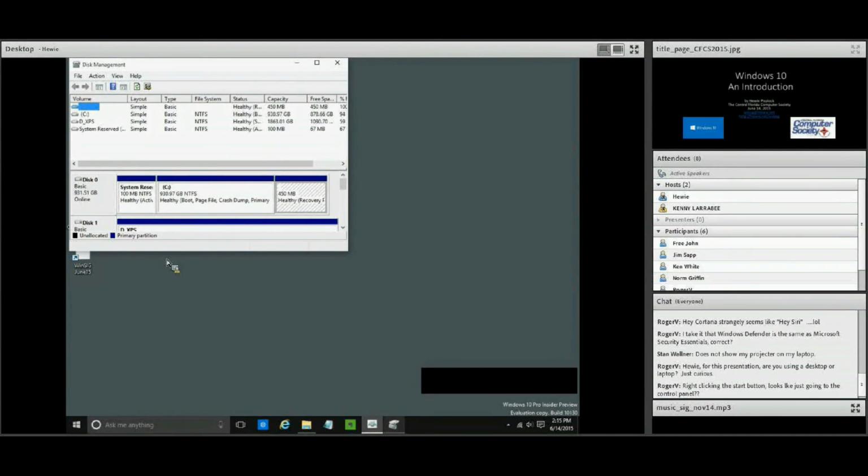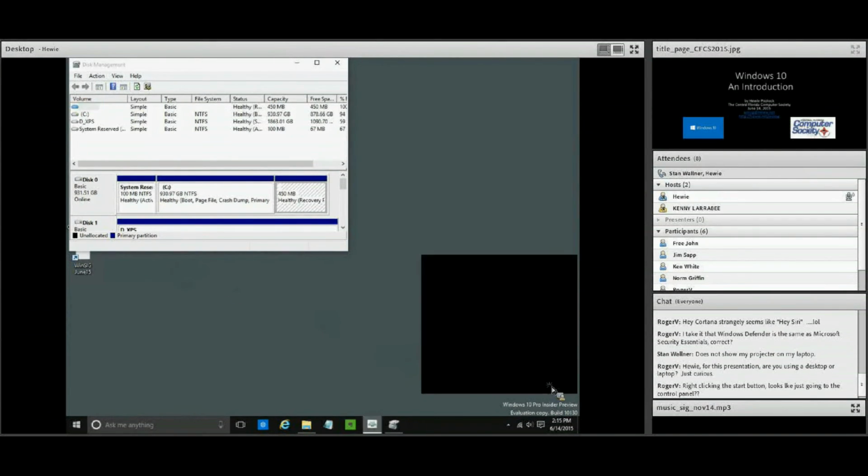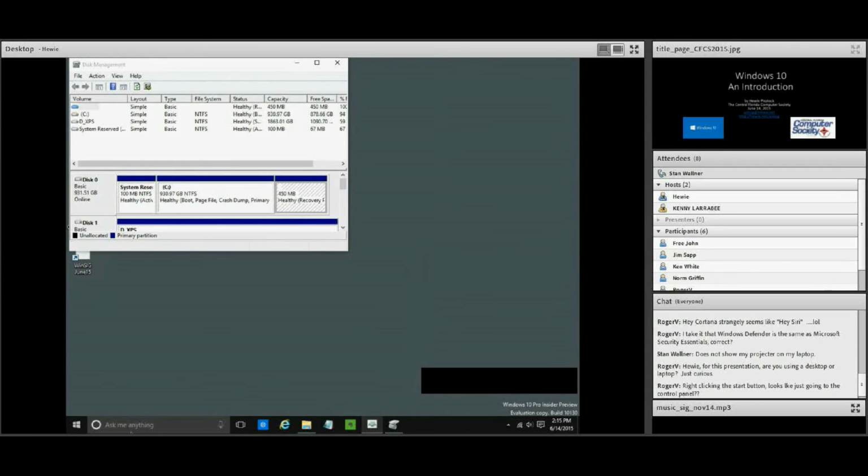Okay, I have another question on the same. Okay, and there's one question from the chat box, and Roger says right-clicking on the Start button looks like it's going to control panel. Yeah, it does look like that. I'm not sure whether it actually is or not, Roger, but it definitely looks like that. Okay. Bob has another question.